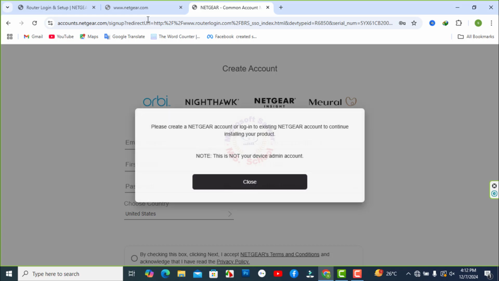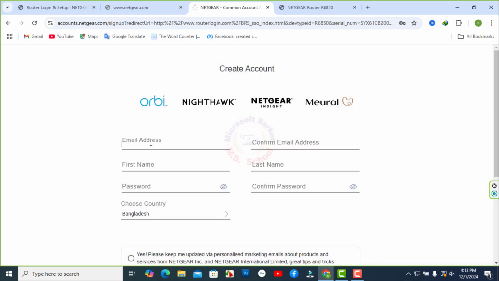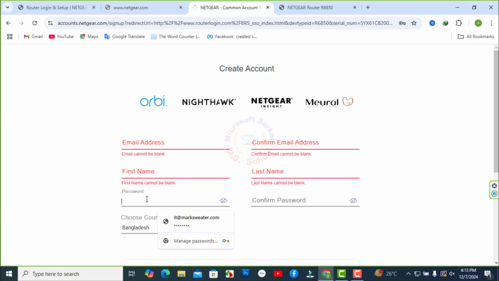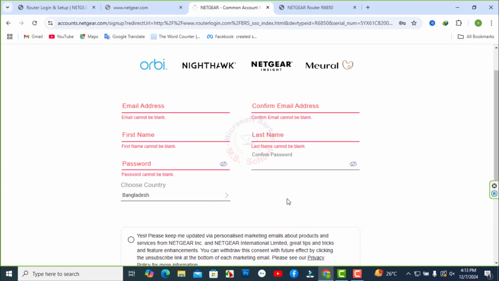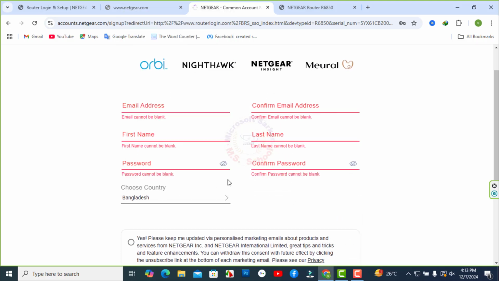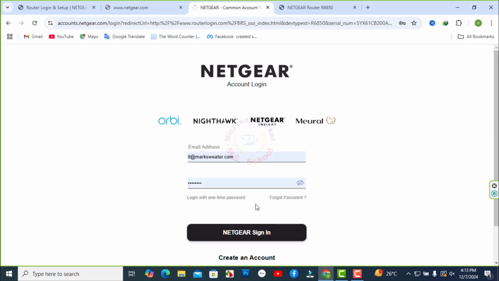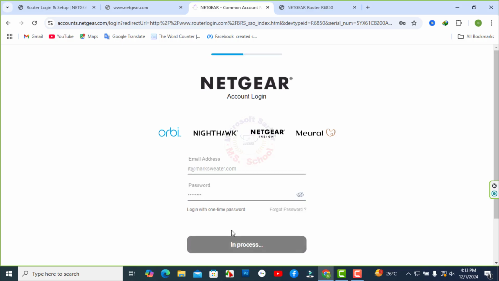Create an account on the NETGEAR router. Type your email address. Confirm email address. First name, last name. Type your password and confirm. Select country. Agree to the two options and click on Next. I have already created an account, so click sign in here. Type your ID and password, click sign in.